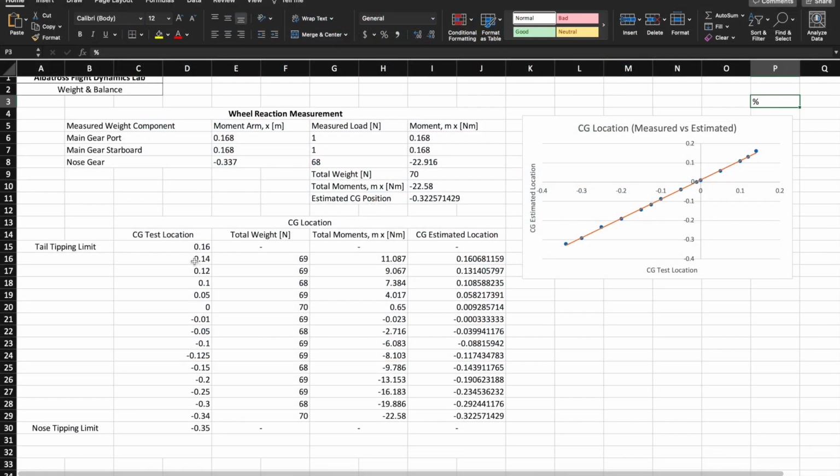The longitudinal location of the test CG has been incrementally varied in order to determine the total load. Multiplying the moment arm by the measured load gives the moment, and the total moment can be divided by the total load to estimate the CG location. The estimated value is then plotted against the experimental test value and in theory should yield a y equals x relationship passing through the origin. There is a slight discrepancy between the estimated and the test values, however, this is not too significant.